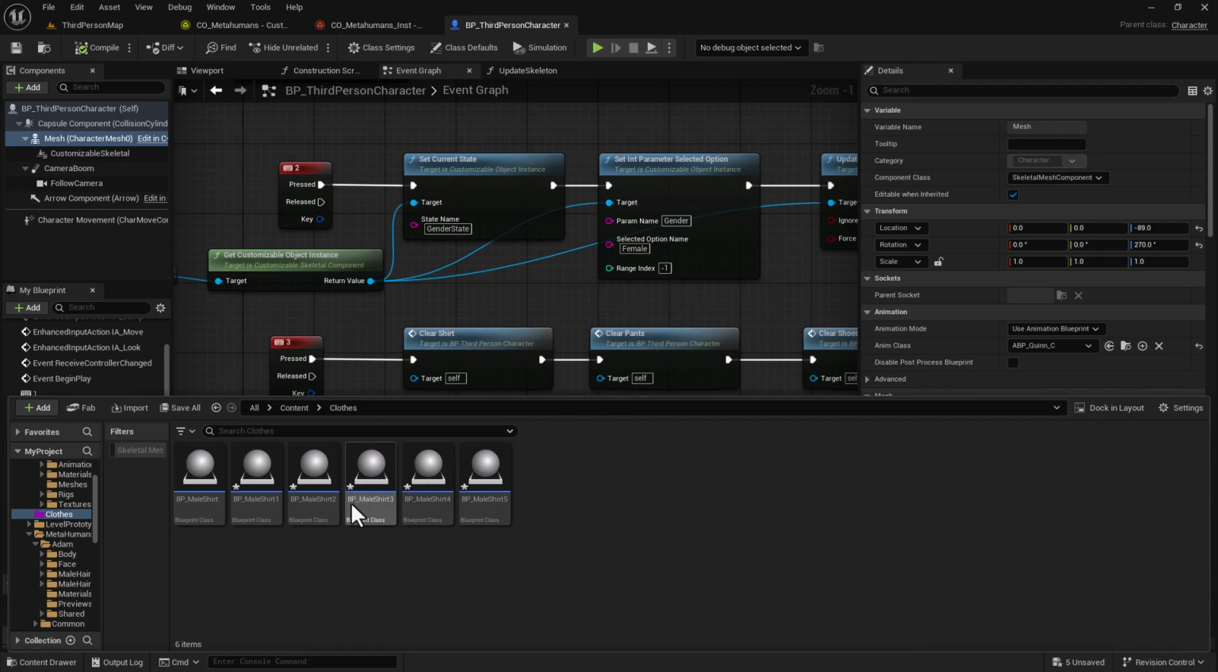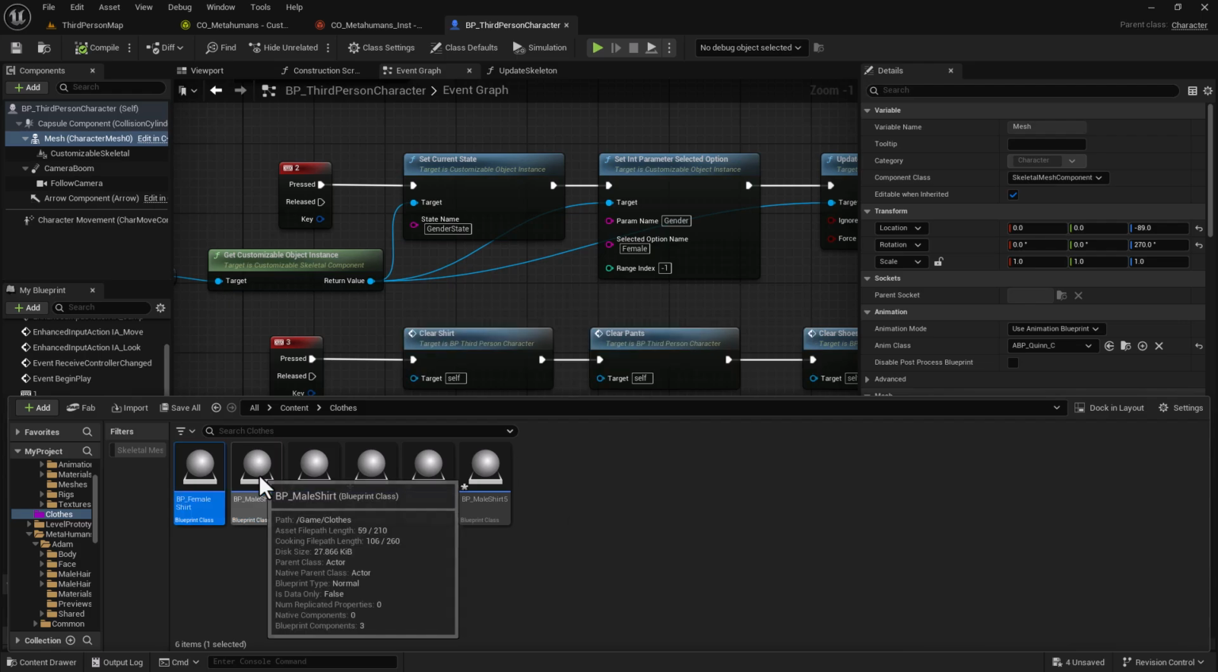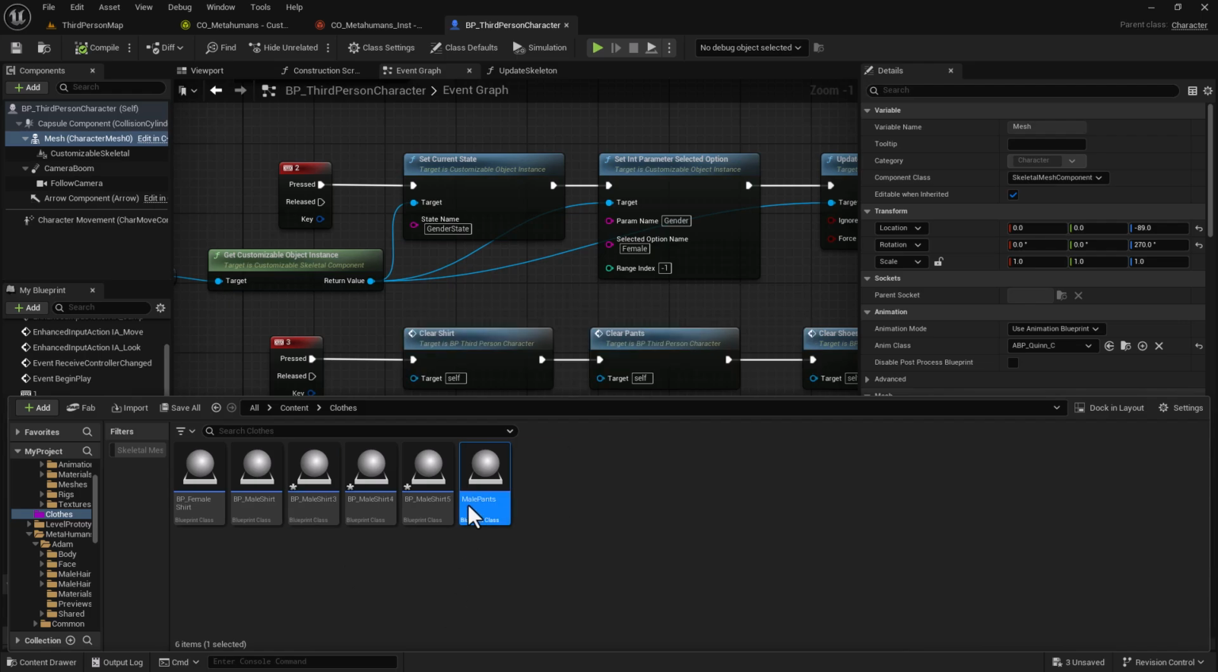Now, so we don't get confused, let's just go ahead and start naming them. So we got the male shirt. Let's go ahead and highlight this one, hit F2, and we can call this BP underscore female shirt. And F2 again, male pants. Oh, make sure you keep your naming conventions consistent. So BP underscore male pants.